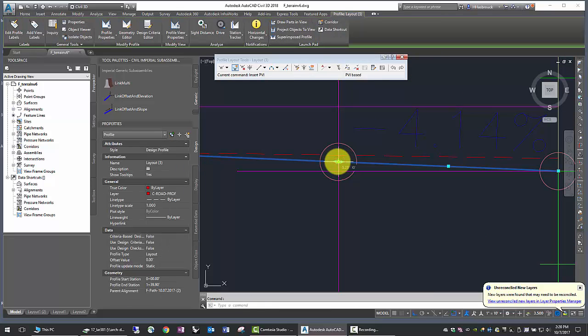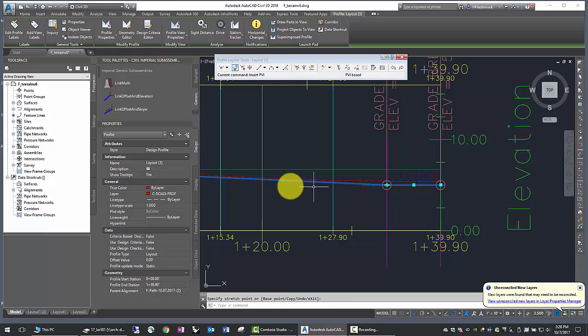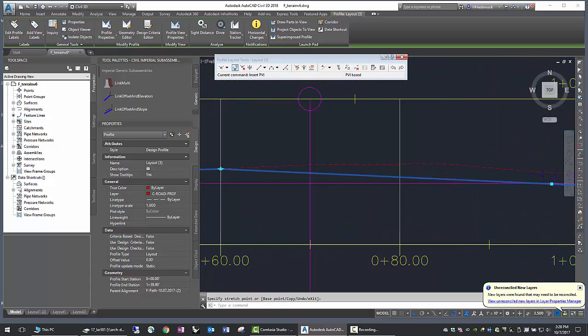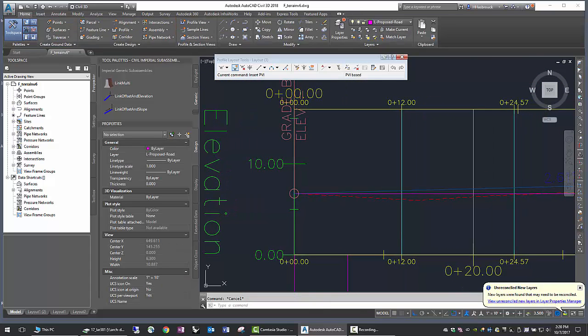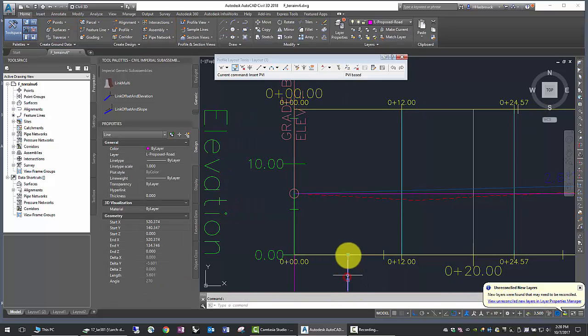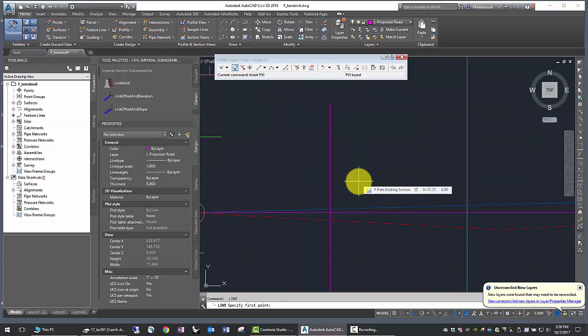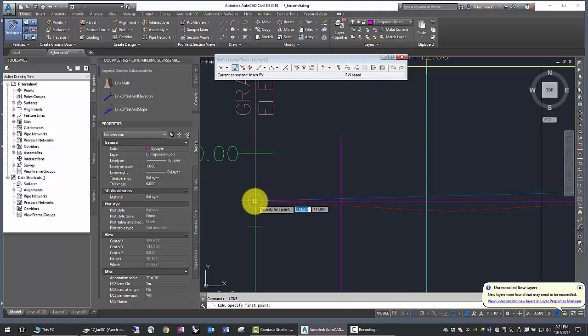And then I can grab it with the grip and stretch it downward so that that little section there has a 0% slope. So you can see how it responds in the drawing. We're going to repeat the same thing on the right hand side, or the early portion of the section or path. There we go. Save the file, as always.